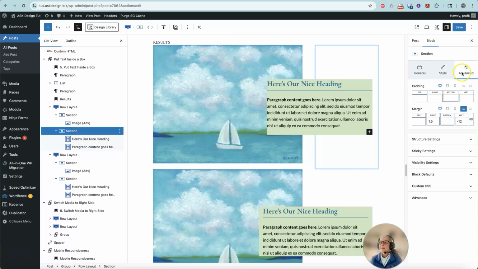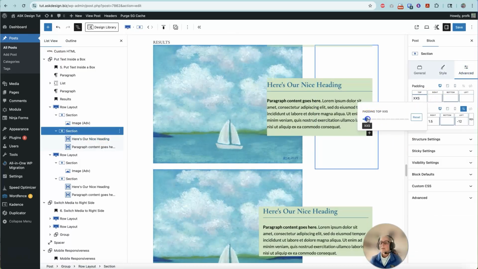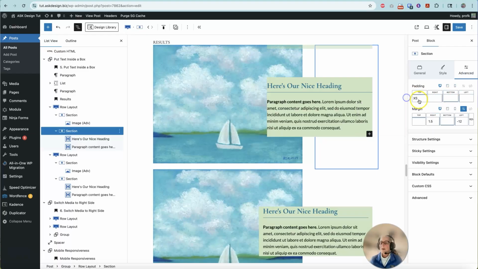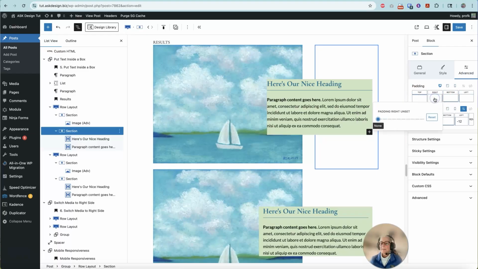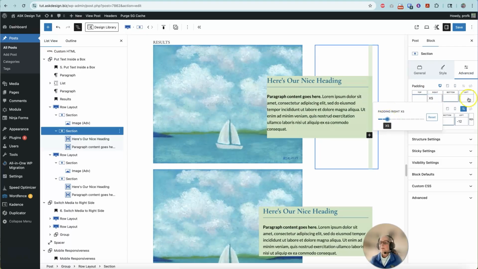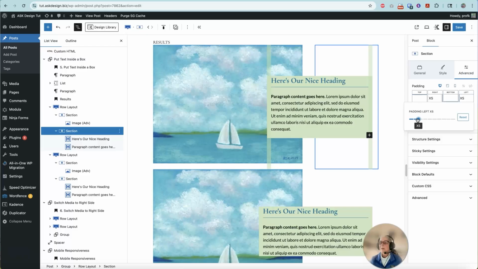That's under the advanced tab. And actually, I want to reset that. There we go. Okay.